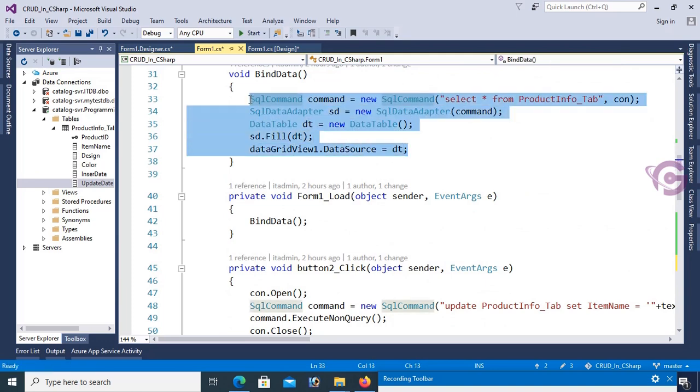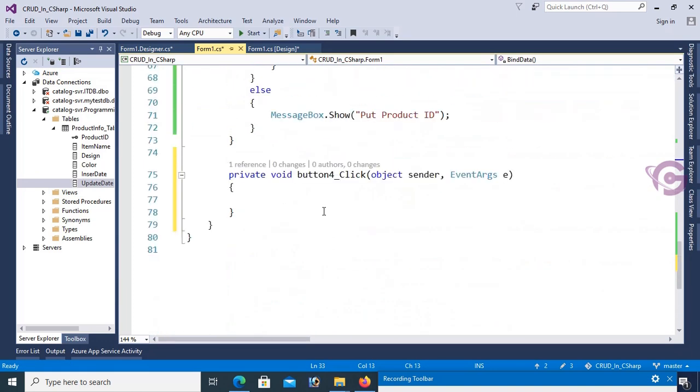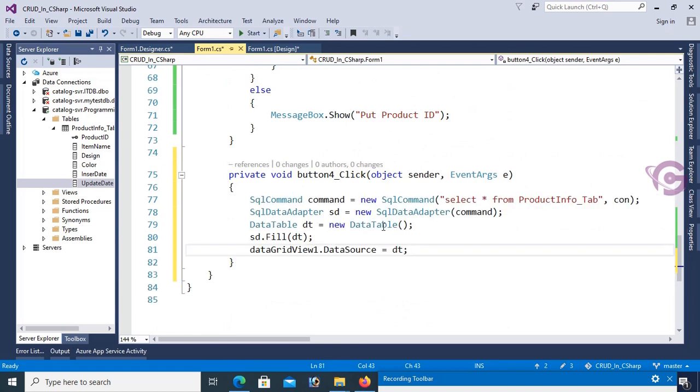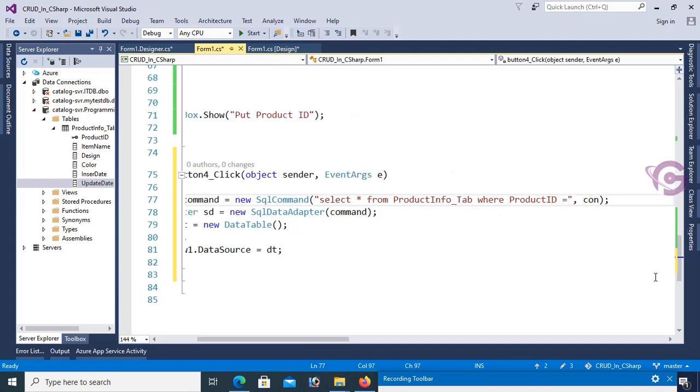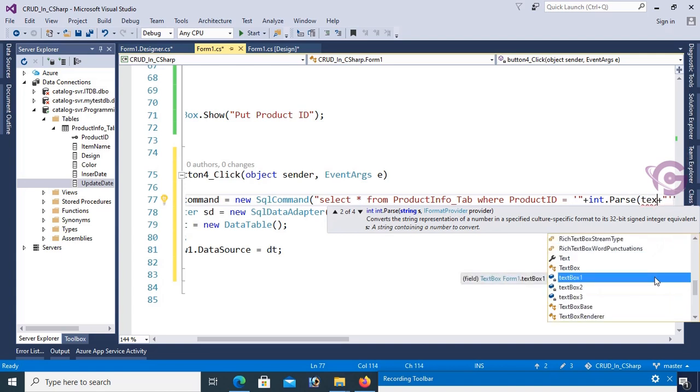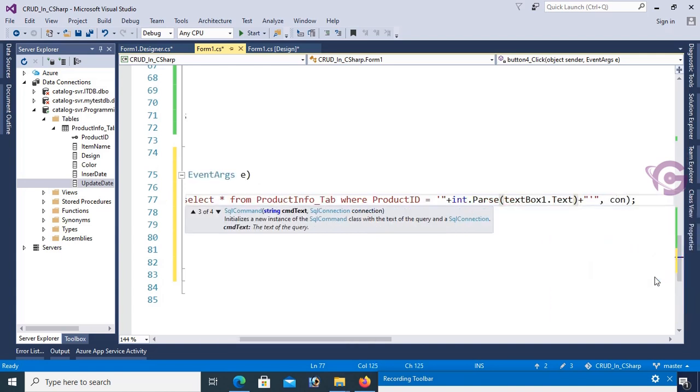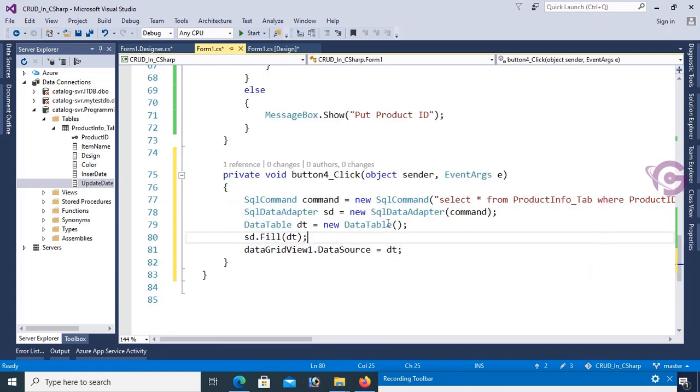This is the display records method. This method I have written to load all the records in the data grid view, and this button click event I will use to load records based on product ID, the specific product ID. Okay, just add here a where clause, product ID equal to integer dot first textbox 1 dot text. Okay, now everything is same. Just debug.